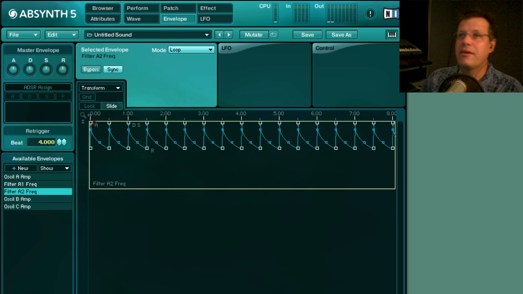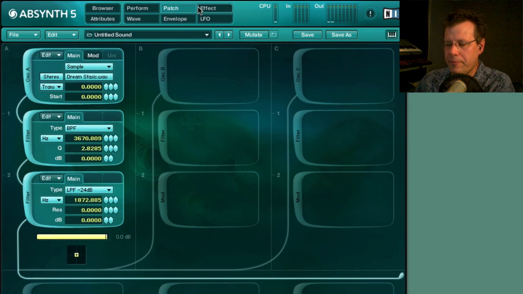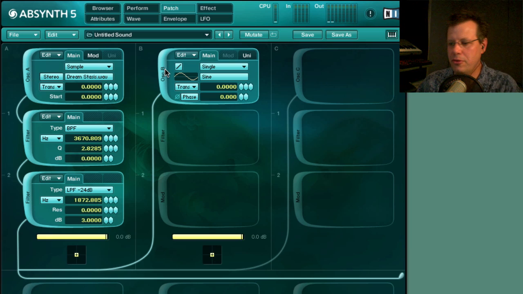start. It's not there yet, of course. We got more to do to it. So let's bring this up in dynamic range a little bit. And let's turn on oscillator 2.